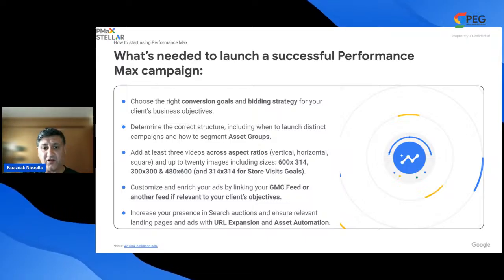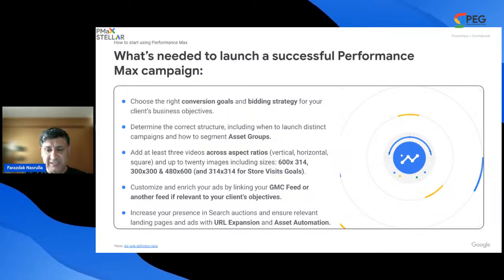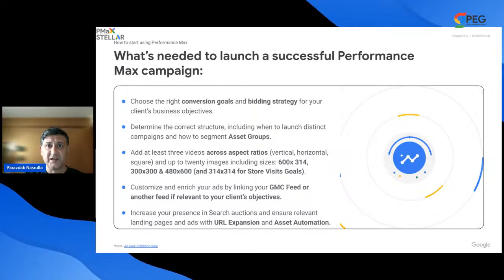Now increase your presence in search auctions and ensure relevant landing pages and ads with URL expansion and assets automation. While Performance Max isn't solely a search campaign to begin with, leveraging these features can help you capture relevant search traffic and ensure a consistent user experience.